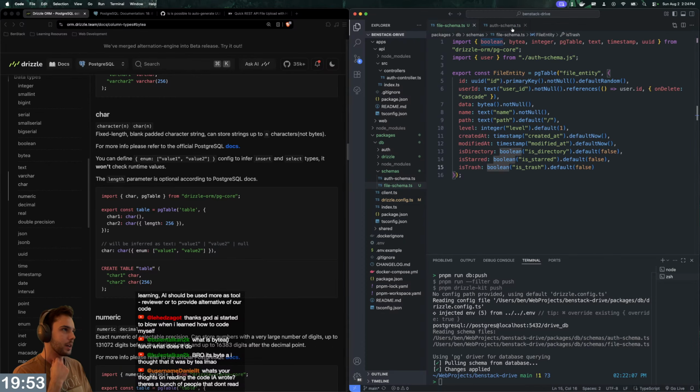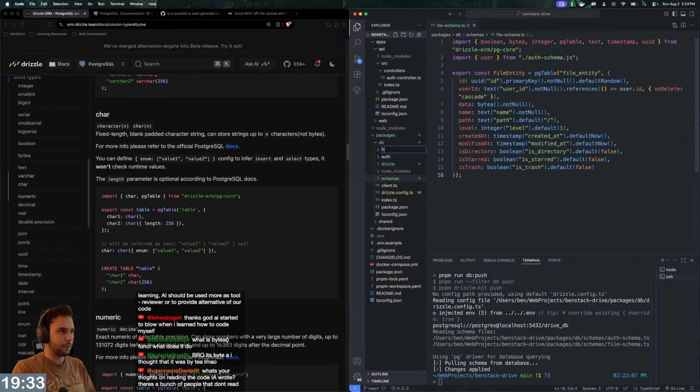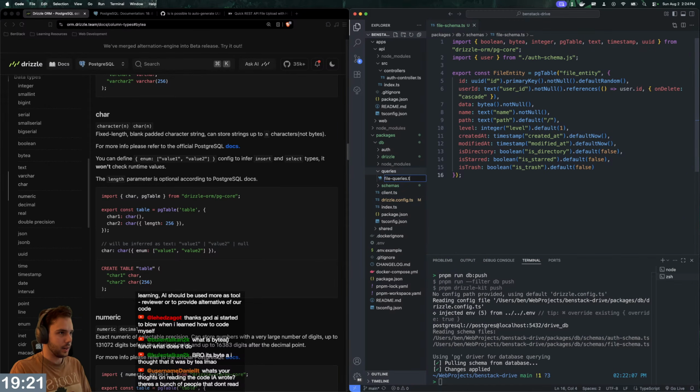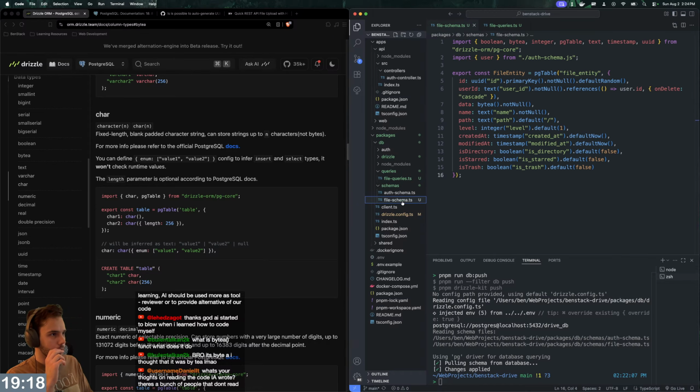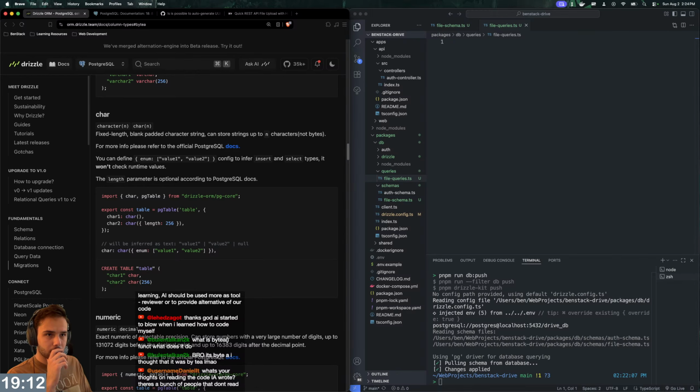So yeah, the other thing that I don't know how to do is, when we start defining schemas for this, or not schemas, queries, I don't know how to test file uploads with Postman, because I'm going to be doing this on Postman, presumably. So we're going to create a new folder. We're going to do file, maybe queries, and then we're going to do file queries.ts, and then we're going to start writing some queries in here, right? So that's what we're going to do next.